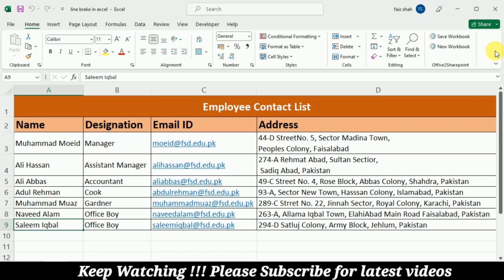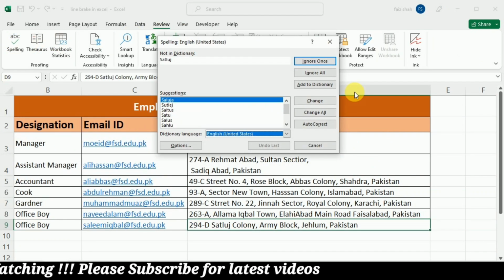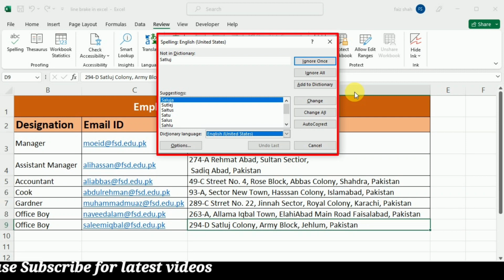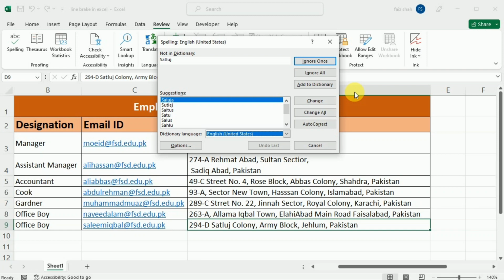To use spell checking, I have to go to the Review tab and then select the Spelling command. The Spelling dialog box will appear. For each spelling error in your worksheet, spell check will try to offer suggestions for the correct spelling. Choose a suggestion and then click Change to correct the error.